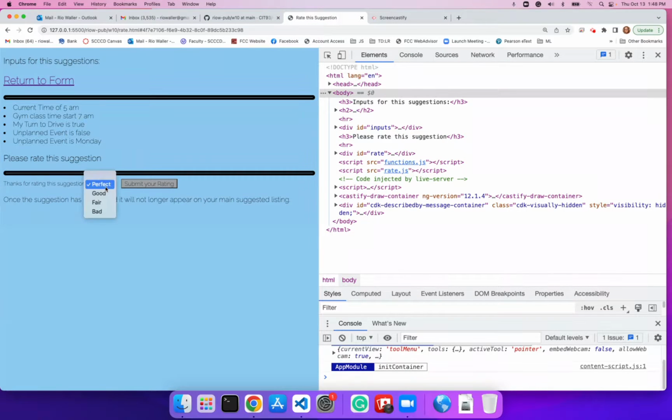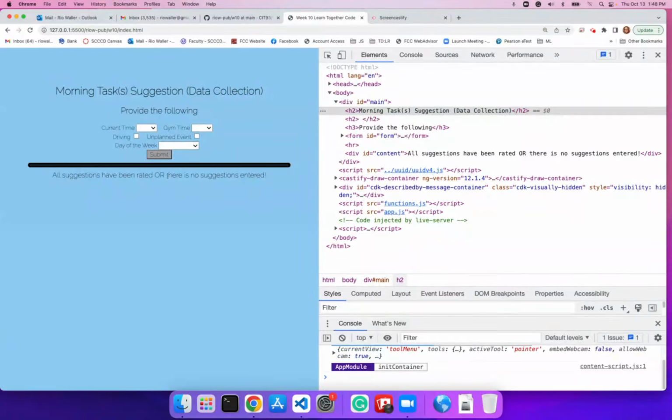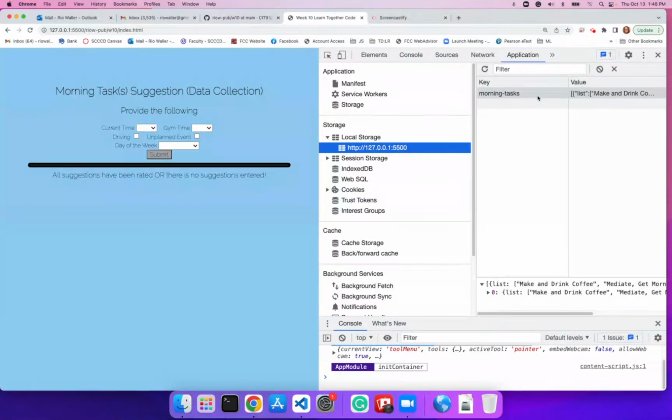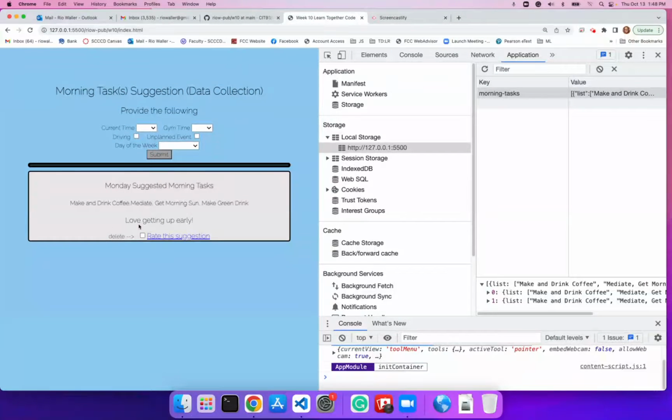And when they do rate it, if they're like, it was fair, and they hit submit, then we come back here and we no longer show that. Although you can see, and this is the other thing I'm going to do, in here the task, the morning task, which is what my global array of objects is still there, but it just doesn't render in the logic. So I think what I will also do here is make a checkbox somewhere to allow them to see all entered decisions.